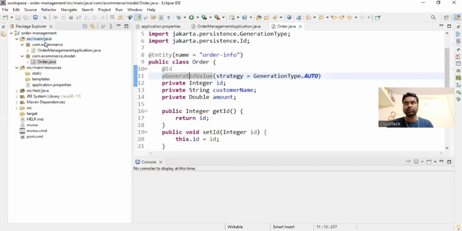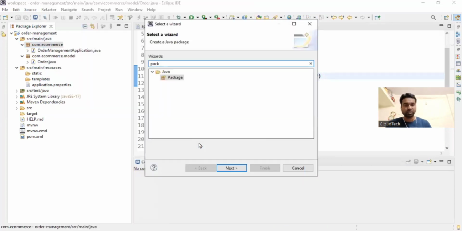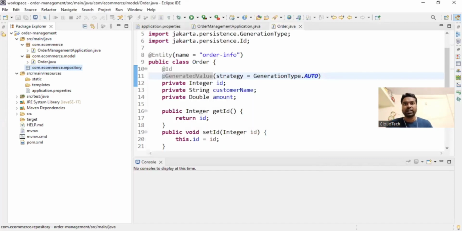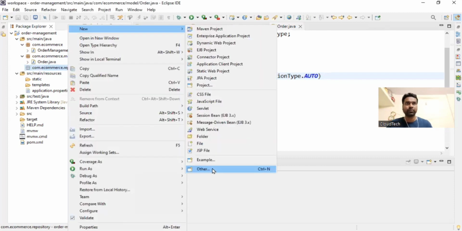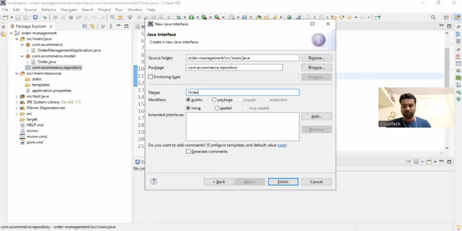So let's try to create a new package, and I'm going to name this as repository. This is going to be my repository package, and the repository is always an interface. So let's try to create a new interface, and you have to name this as OrderRepository. You can name this anything, but I am naming this as OrderRepository.